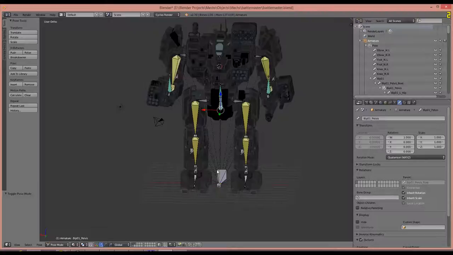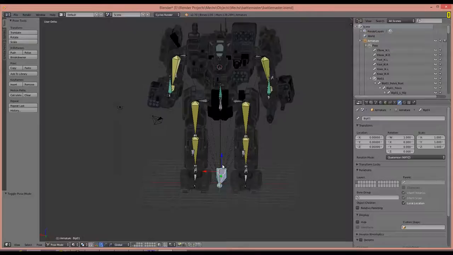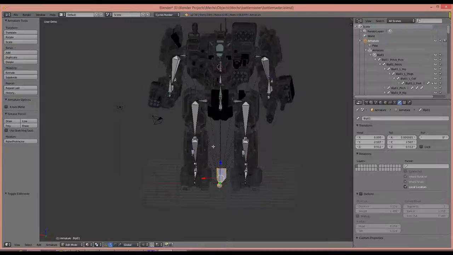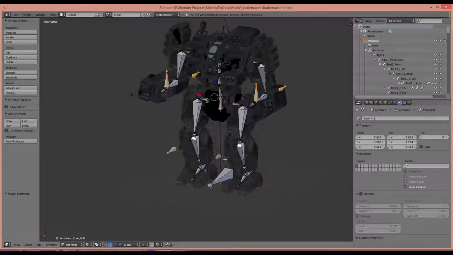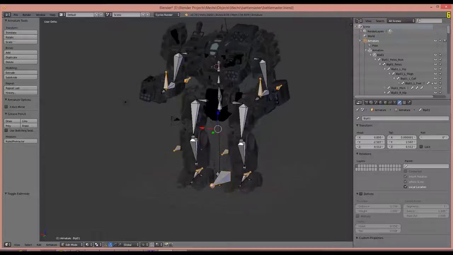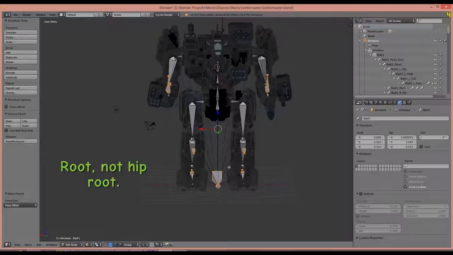But we do, for one final step, want to parent all the IKs to the root bone, because that is the proper way of doing it. So in edit mode, you want to select all the IKs that you made, knees, feet, and shift select. Make sure you select the hip root bone last, and hit Control P, keep offset, and then all these little lines will start going to the hip root properly, as opposed to going to this.